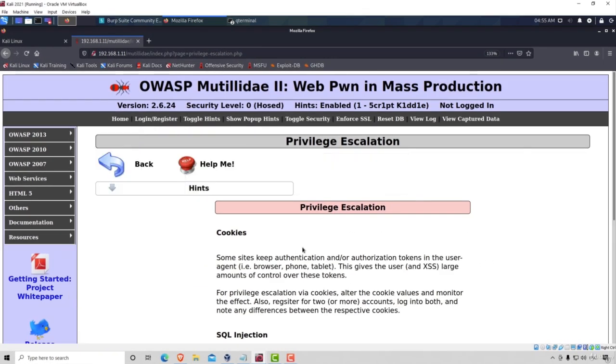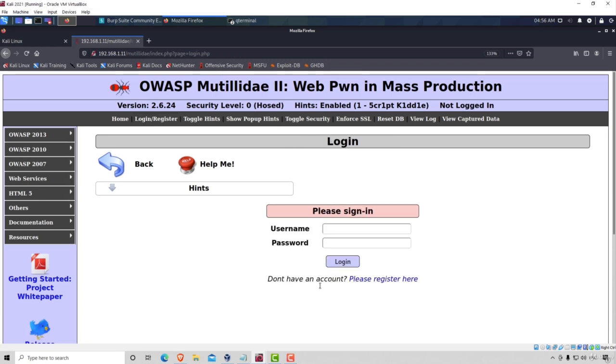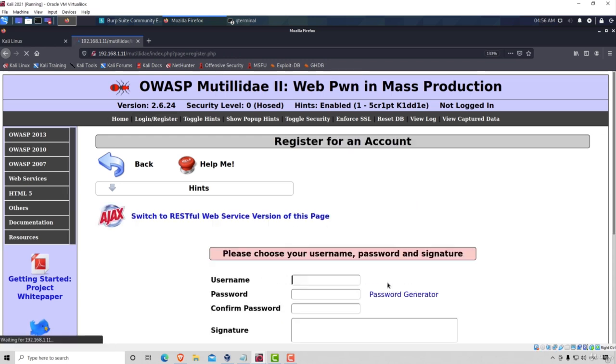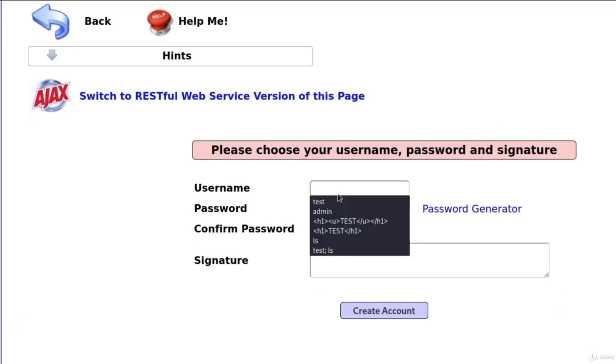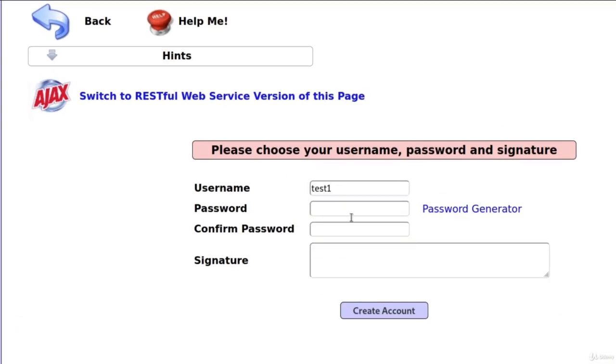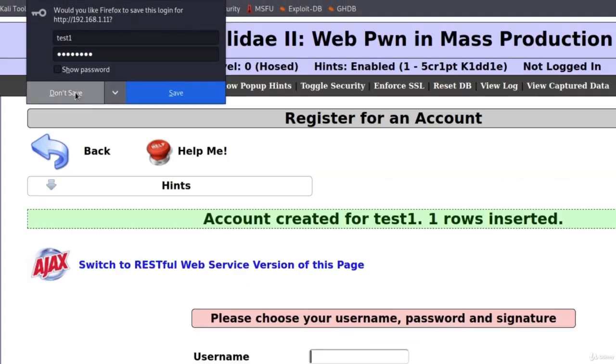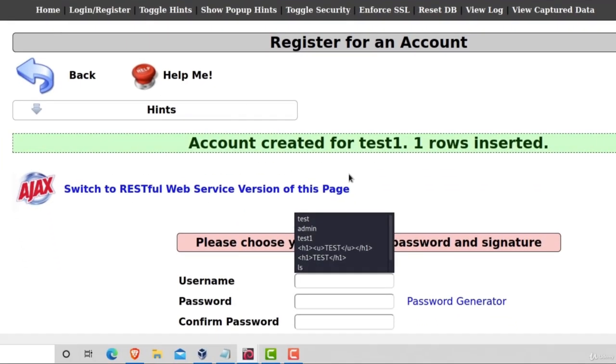Okay, to be able to do this, we need to have an account on this page. So let's create a simple account by going on login and register. We don't have an account, so let's register right here. Let's type username test1 and password, let's say test1234. We will confirm the password, and the signature is not needed, so let's just create an account. Okay, it tells us account created.